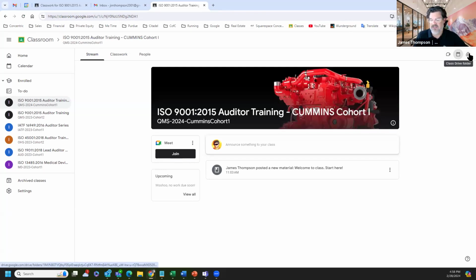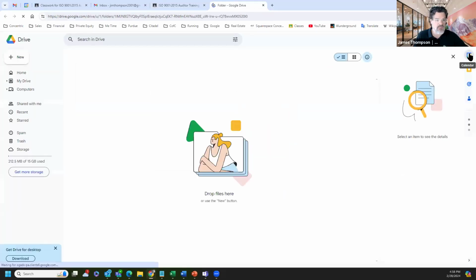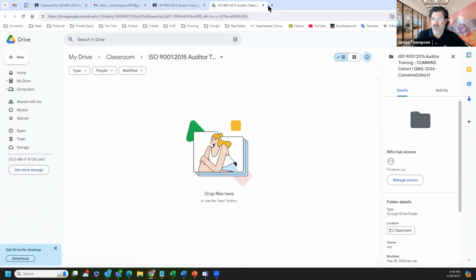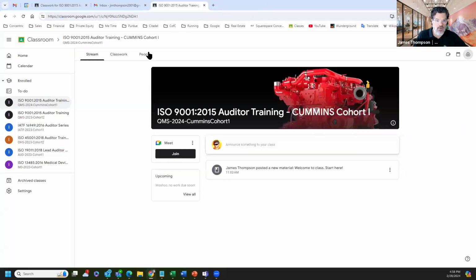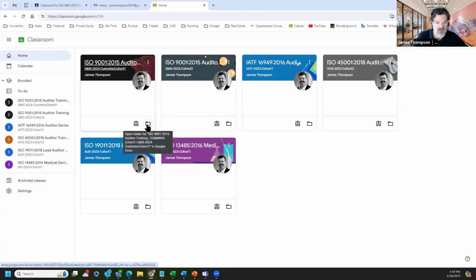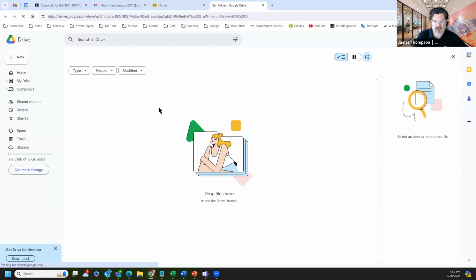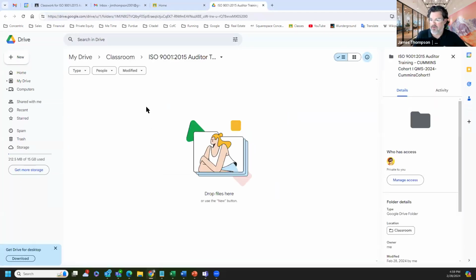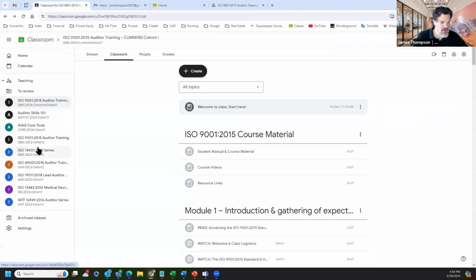And then the other thing is, this is the class drive. You could get to it through that little link that I just showed you, or by going to this little icon here, and it gives you all of the material that's set up in that Google folder. Right now, there is nothing in the Google folder in the class that's loaded yet. But for example, let me just show you one.